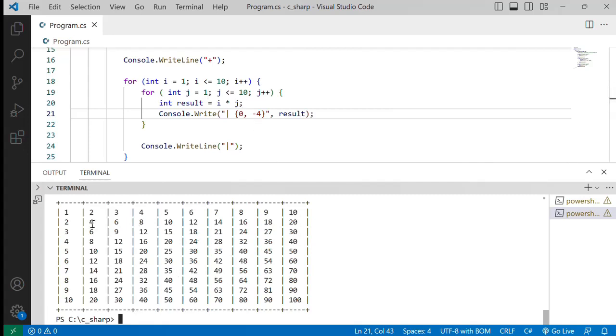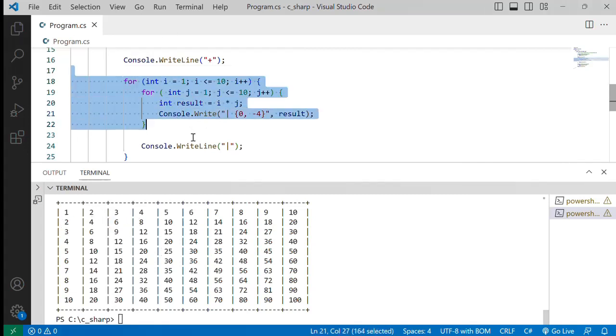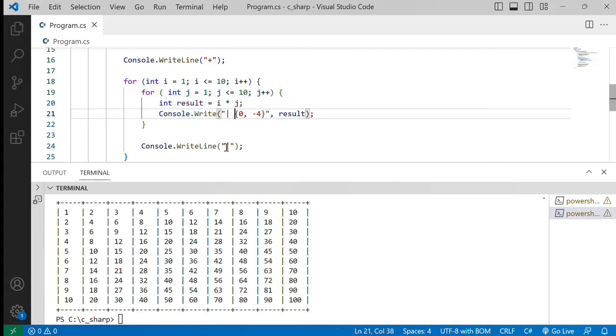I'll leave it to you, but that's pretty much our timetable. A multiplication timetable from 1 to 10 using 2 loops, and we've got horizontal lines and vertical lines to make our timetable look better. But I'll leave it to you to decide how many spaces you'd like and whether you want left or right justification. I'll leave that to you.